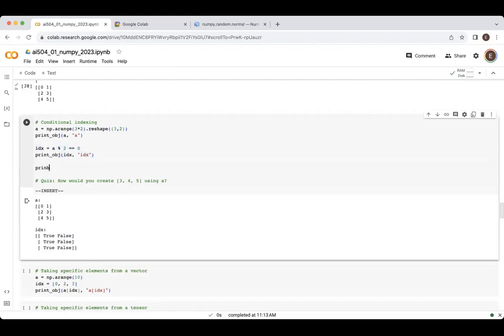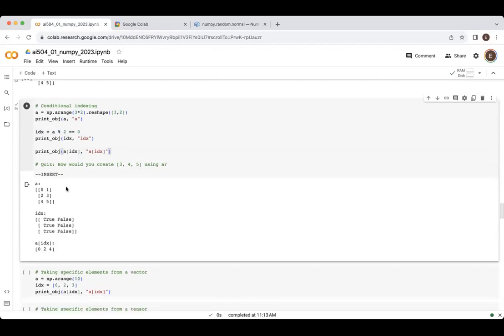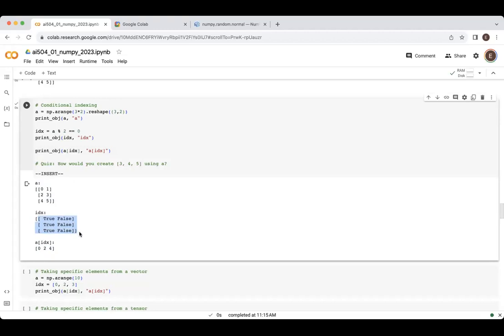Print object A, index A, and see what happens. You only get 0, 2, 4 because you're putting this object inside the index here, then you are saying that I only want the 0, 2, 4 elements. So that's why you get this. Okay. So this is conditional indexing.